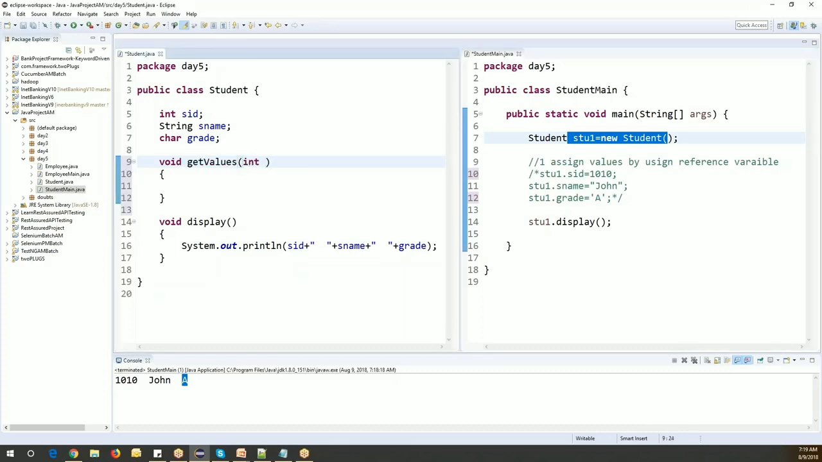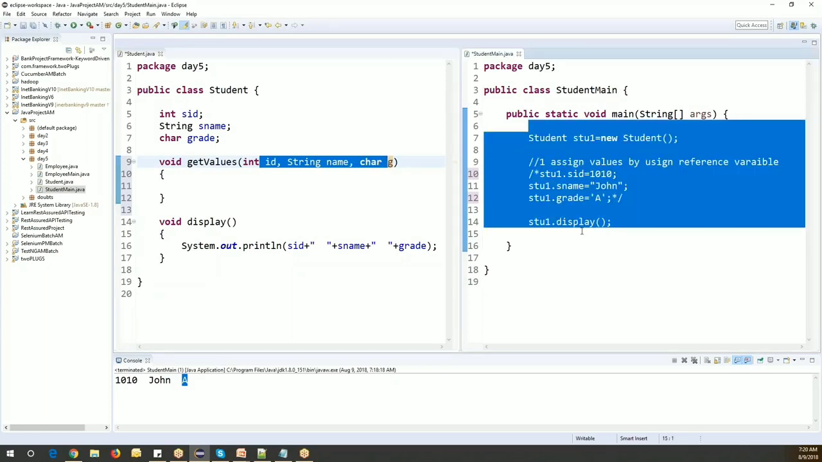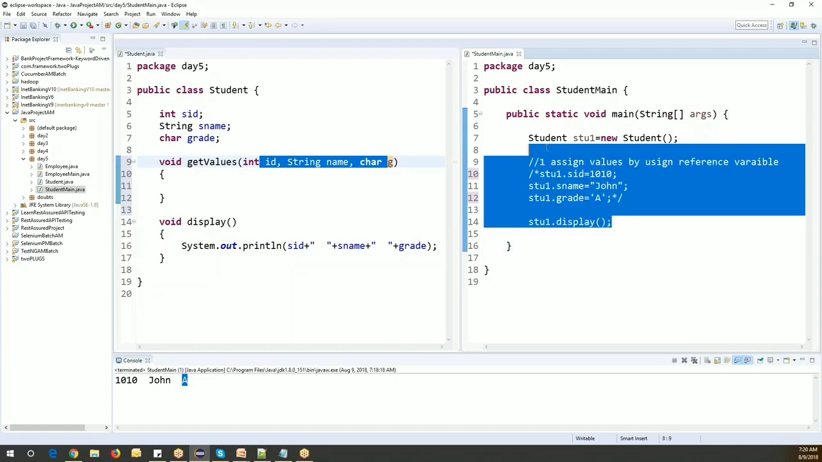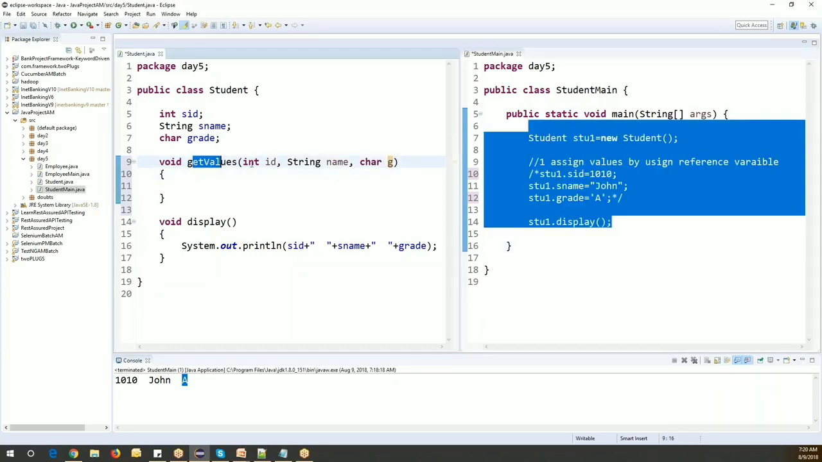Let us say int, the first parameter is SID, so I'll just say id. The second parameter is String name. And the third parameter is grade, so I'll say char g. So this method will take these three parameters from the main method, from the main class. Later I will pass these parameters. As soon as I pass parameters from here, this method will receive these values id, name and g. This particular method will receive those values into these variables. These variables will hold those values.